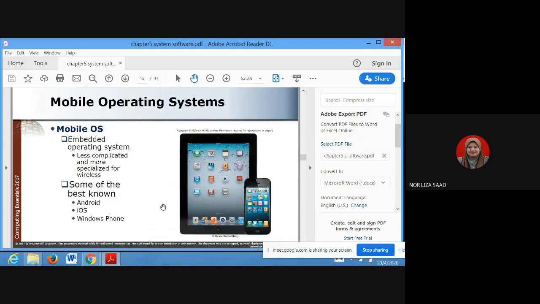Mobile OS. This one we have embedded operating system. So what is special with embedded operating system? This type of operating system is considered less complicated and more specialized for wireless. Some of the best known are Android, iOS, and Windows Phone.